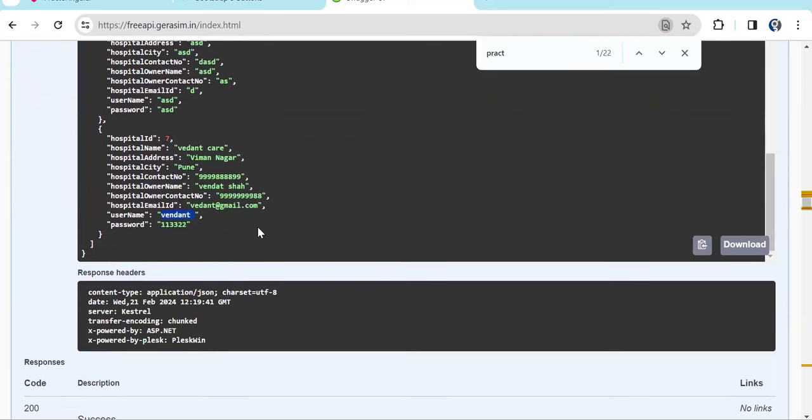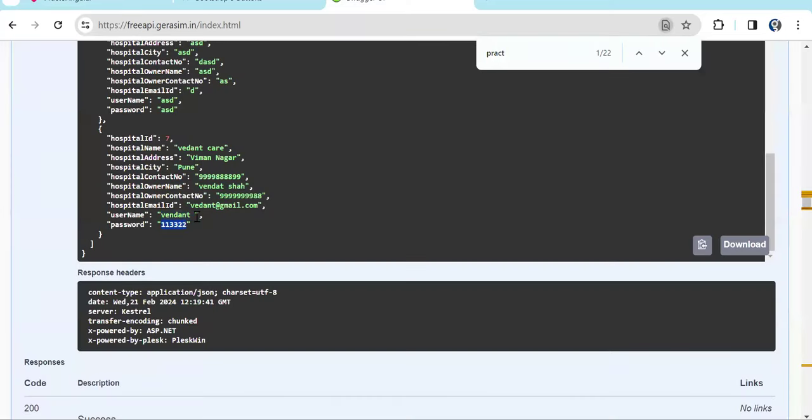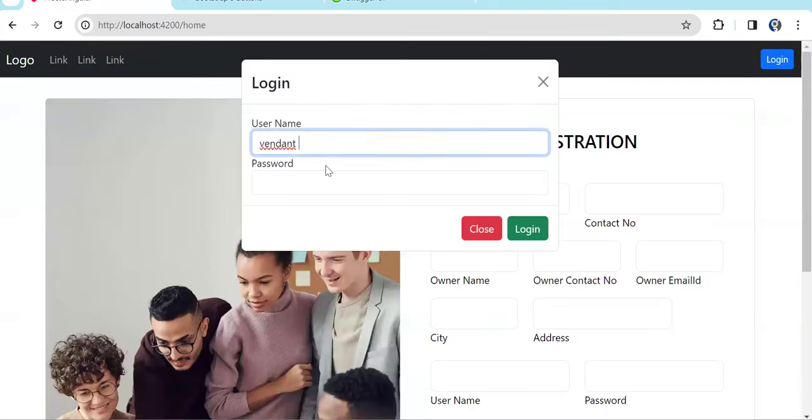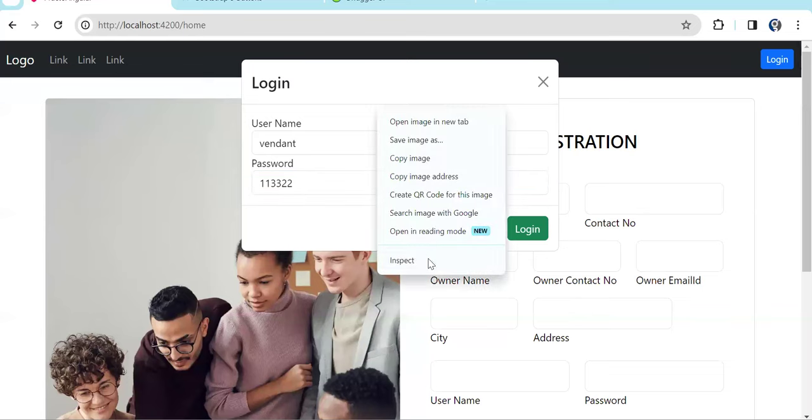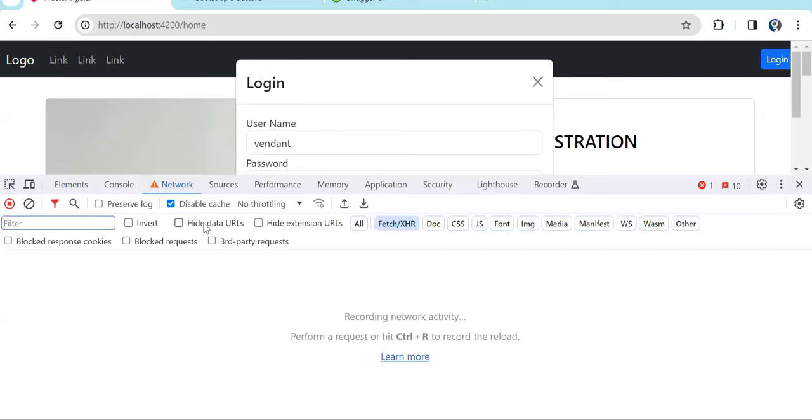So Vedant is the username. Let's enter it over here. Password. Okay, so here you can see space is also there, which I think I added during registration. Password. Let's inspect and check if the API call is going over there successfully or not.